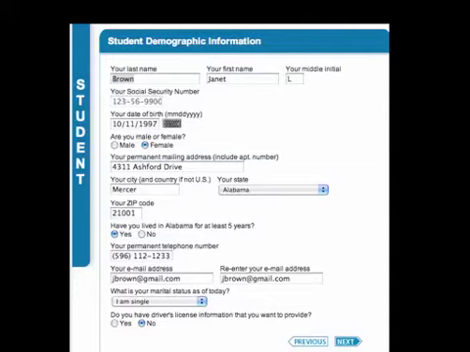You want to make sure you select the radio button for male or female, and then you want to go ahead and put your mailing address. As soon as you have that information in, you want to make sure that you answer the question, have lived in Alabama for at least 5 years. Yes. You want to give a permanent telephone number.